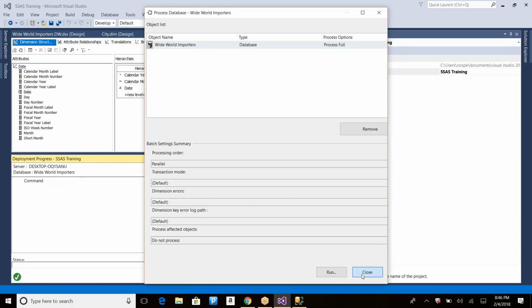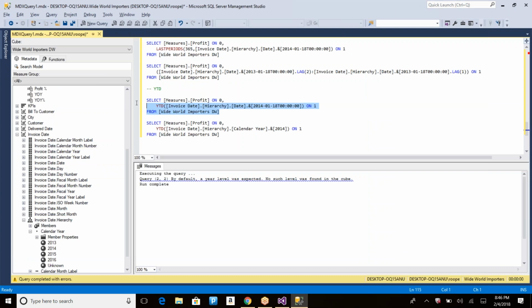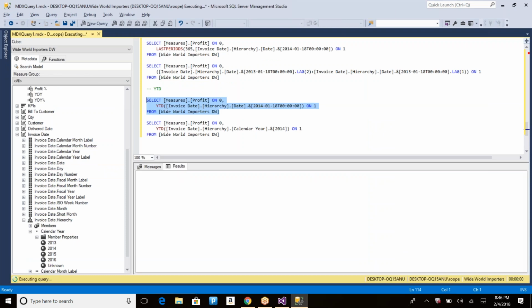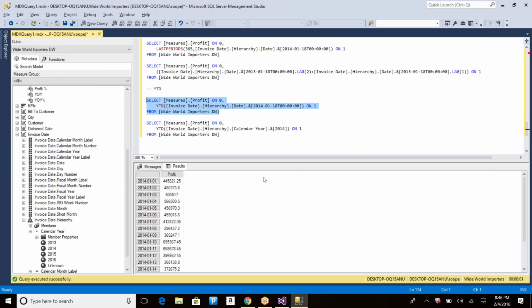Cool. Let me go back to my SSMS and execute it. And now, if you see, the hint is passed. This is 2014 of Jan 18. So now it is the dates and it knows what is the year and what is the month. So it starts from the year start, 2014 Jan 1st, and it goes up to the end of the date. So this is why I love this function, the year to date function.